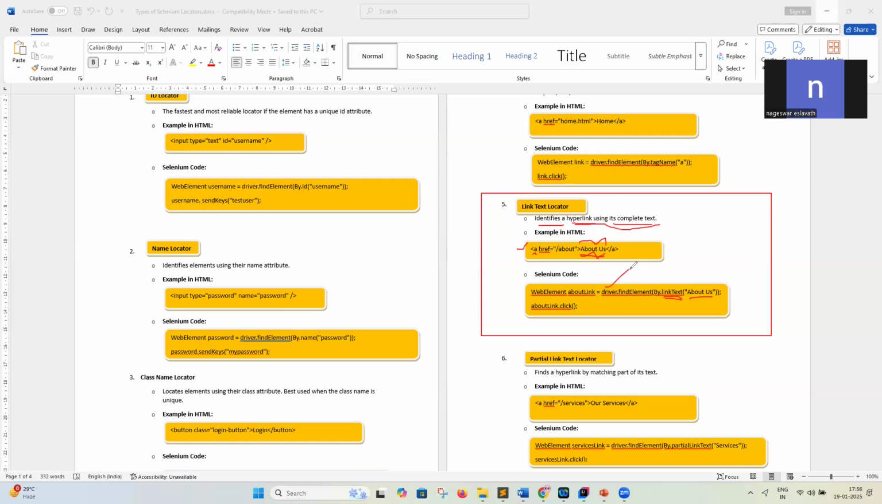So we are telling the driver find element by link text and About Us. The About Us is a reference link dot click. Click is a method, click is the action. Now you see the complete text, About Us, is what we are using. This is a hyperlink in the web page, and we can see only About Us. So if we want to click About Us, we have to use link text.